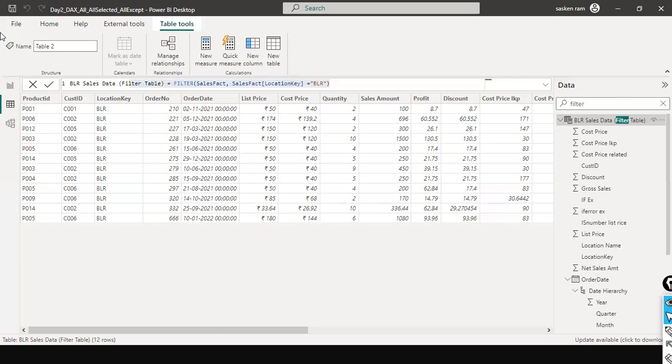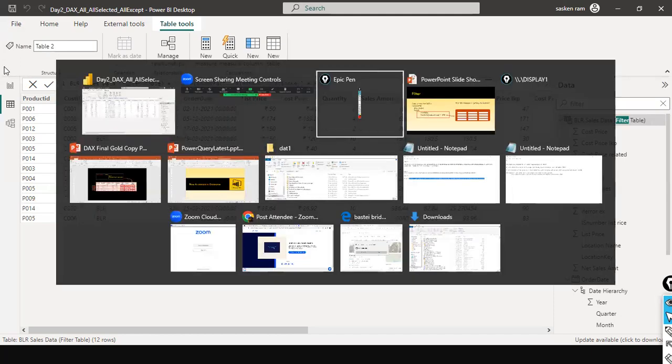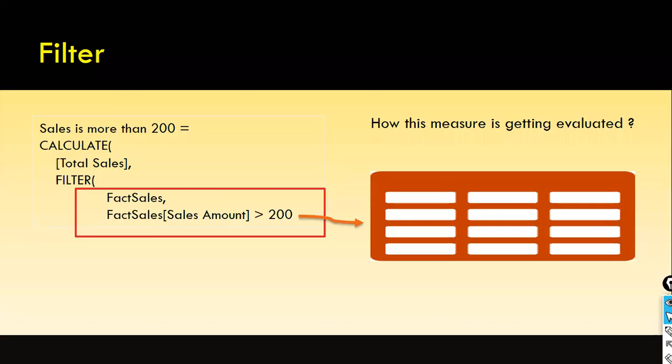For example, you want to use calculate table as part of your calculate function, using a filtering condition like location equal to location key. In that case, you want to find out the total sales for the Bangalore location within a specific date range, and you can use the calculate table function along with the calculate function. So that is an assignment. That part I will take up later, and you will get confused if I explain that at this moment.